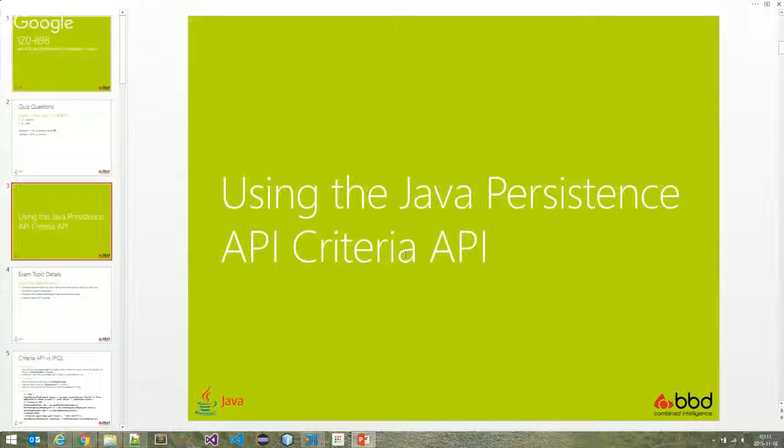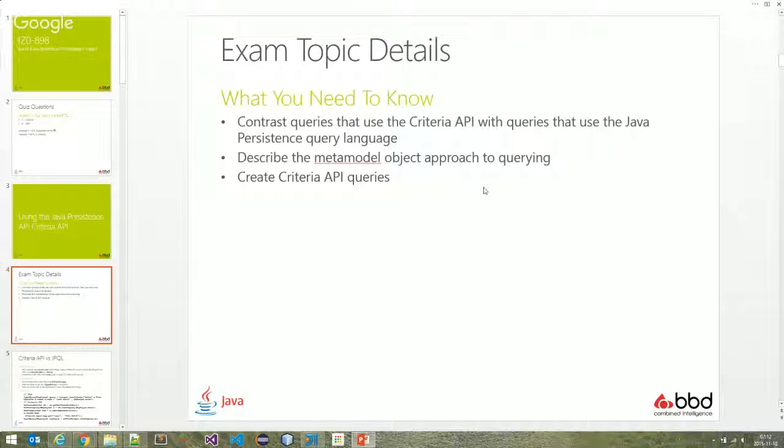Okay, so I've covered 2 exam objectives this week. The first one, you're looking at the criteria API. So that's a different way of doing your queries. Also, you looked at JPQL, so this is a different way of doing it. We're also going to be looking at the JPA and how you use it in servlets and beans. Although we've actually looked at that before, I'm just going to glance over it again.